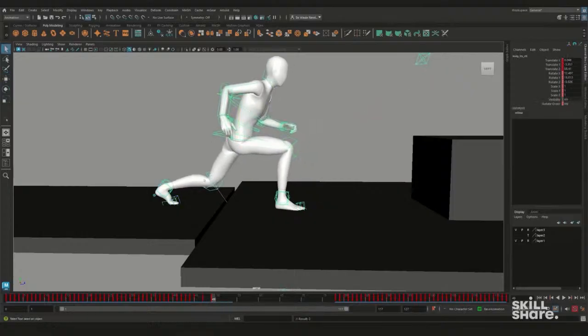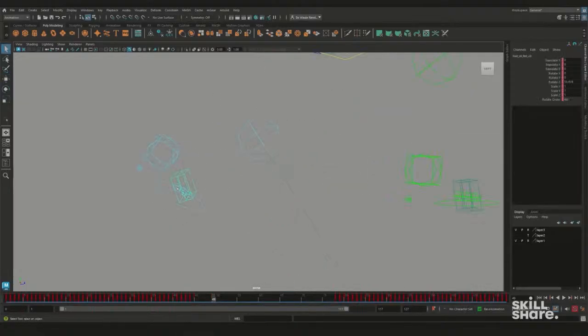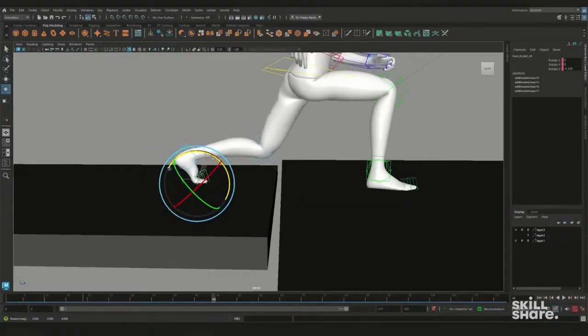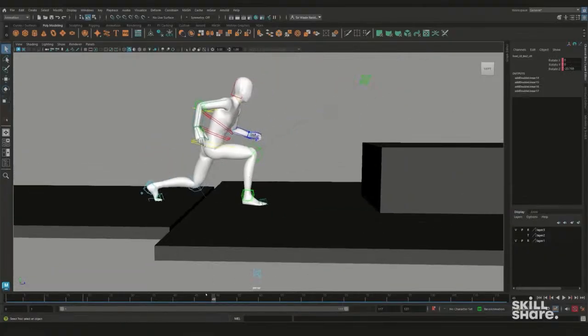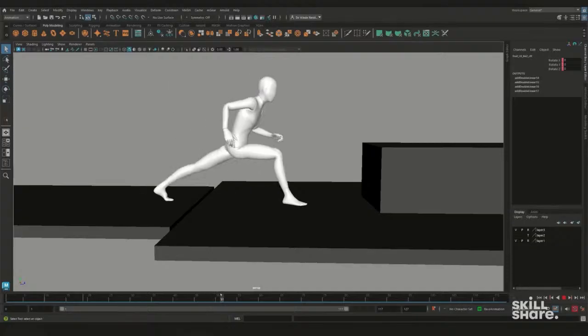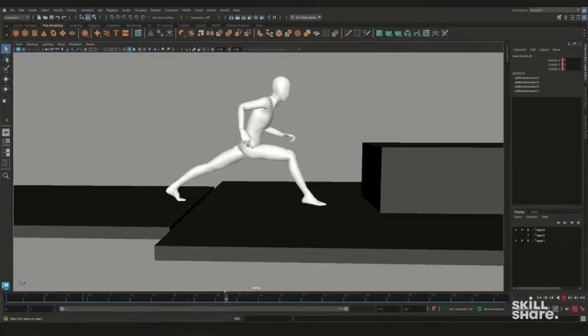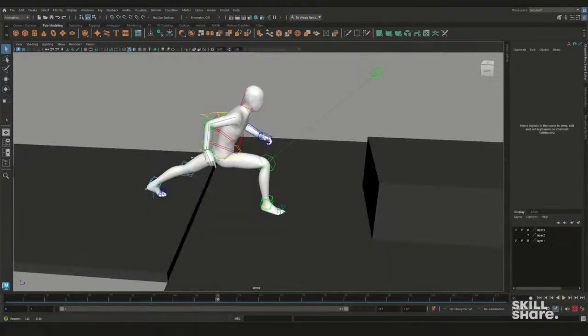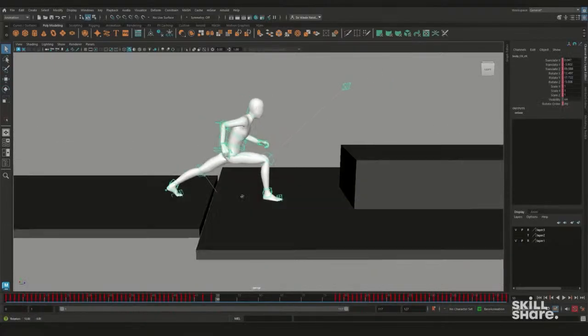That might be more reasonable. Go ahead and grab that little foot roll control again, fix that. And so now I have the character come in here. He takes a step. Still looks a little bit weird. It's fine. We're not looking for perfection. We're just looking for the rough idea.